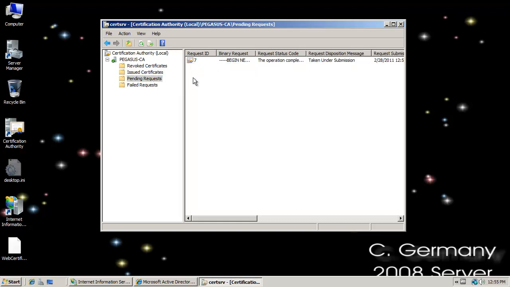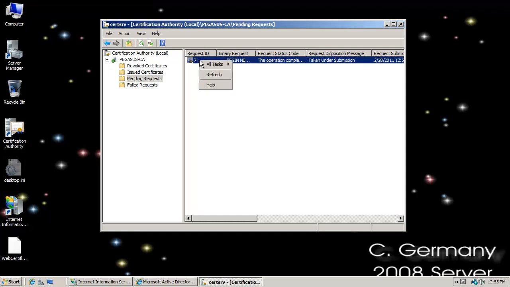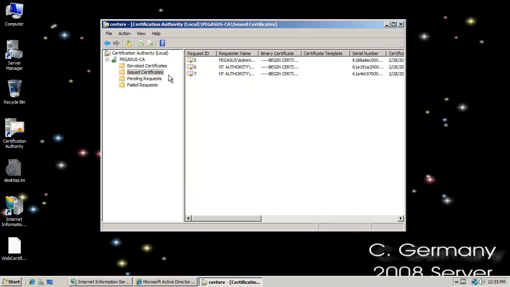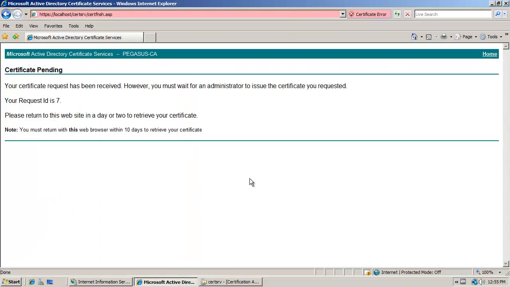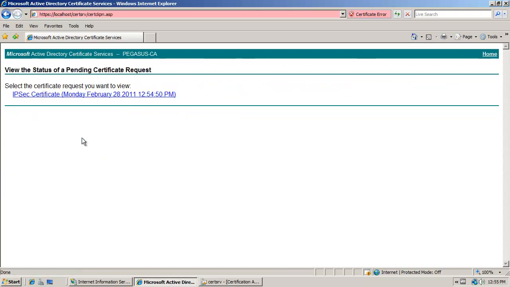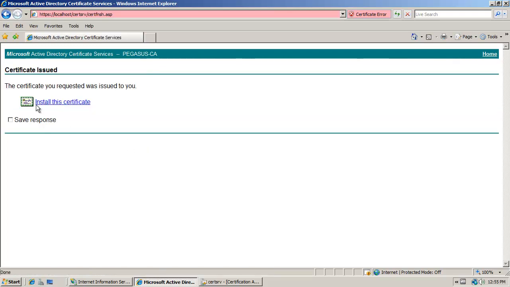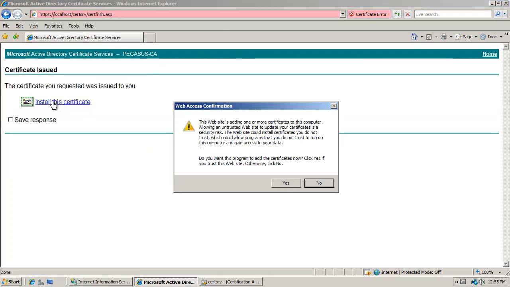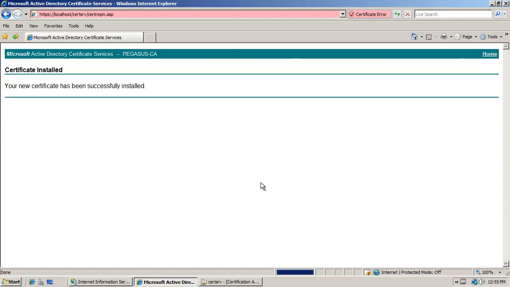So once again, the administrator would log on to the certificate authority like we're doing now. He'd find the request, click on all tasks, and say issue if he trusted that person. So now it becomes issued. Then that person later would come back in their web browser, and I'll go back here, and they could view the status of a pending certificate request. Notice here's my IPsec certificate, and I could say install this certificate. I could say yes, and now my certificate has been successfully installed.